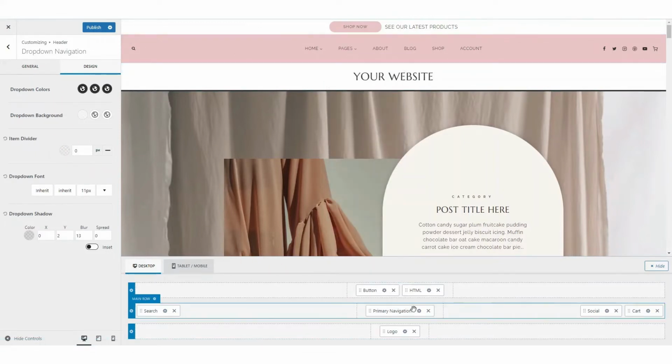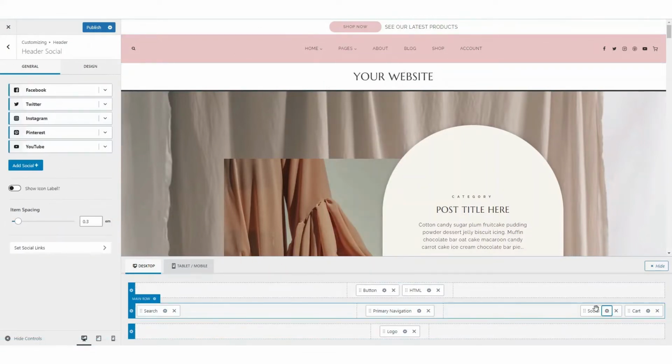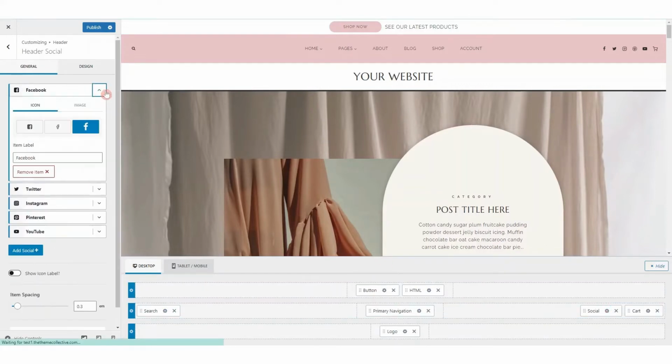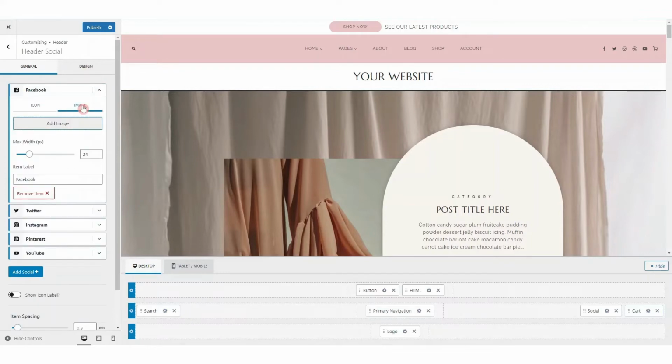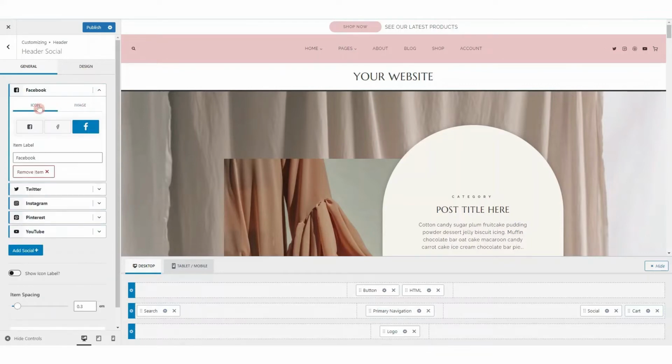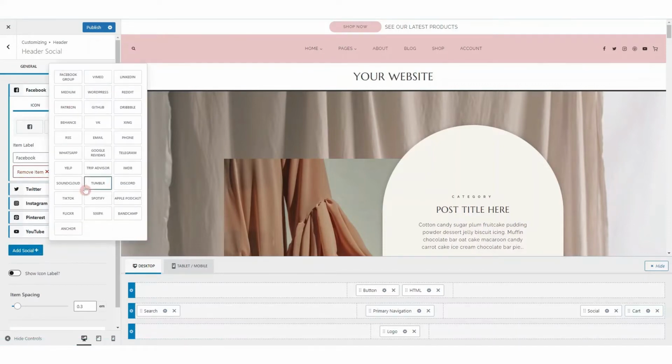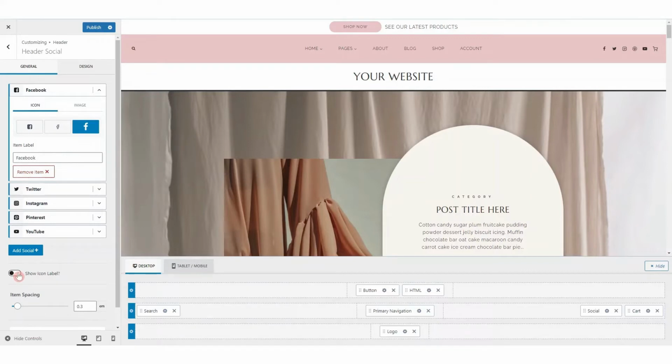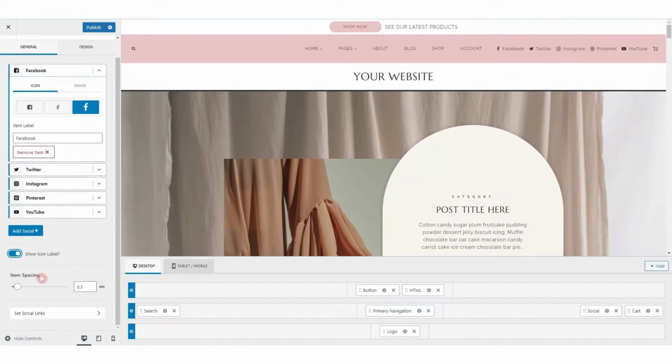And I'm going to go to social. Then here we could go and click on this, and we could choose a different social icon from here, or we could go and set a custom image. And we could also remove any items we don't want to use. And then we could also add over here and enable show icon label. And then we could also increase or decrease that spacing.